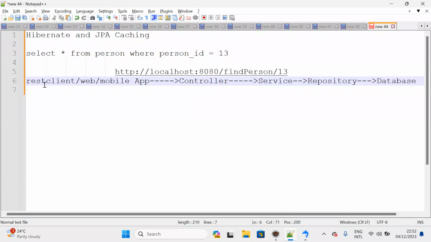So whenever we send a request from a REST client, web application or mobile app to fetch this API, find person 13, the request goes to the controller, then to the service layer, and then to the repository layer. The repository or DAO layer, you can take either, will talk to the database. From the database, the results come back in the same direction.